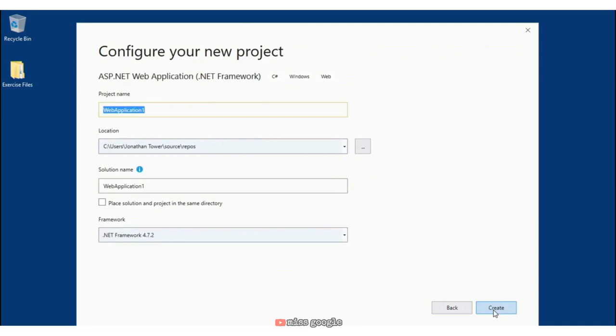On the next step, we can name our project, give it a file location, pick a target framework version. I'll accept all of the defaults here except for the name, which I'm going to change to h+.ecommerce. And then I'll click Create.